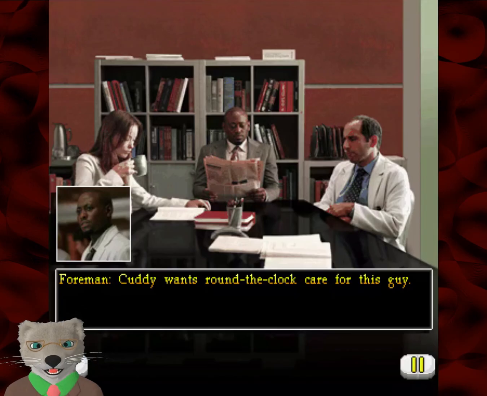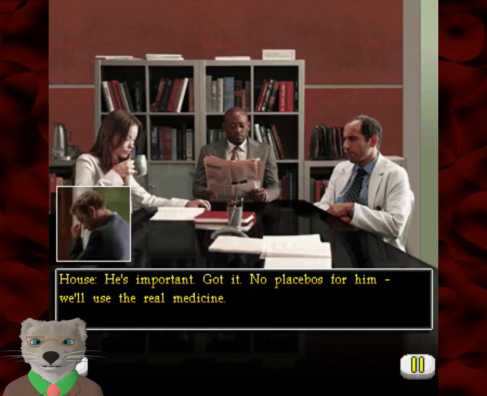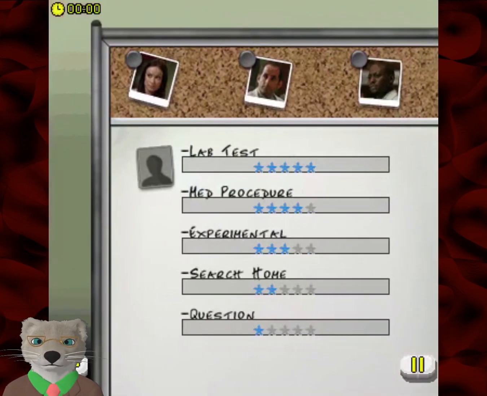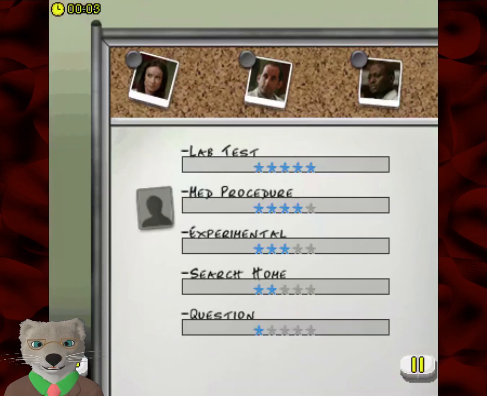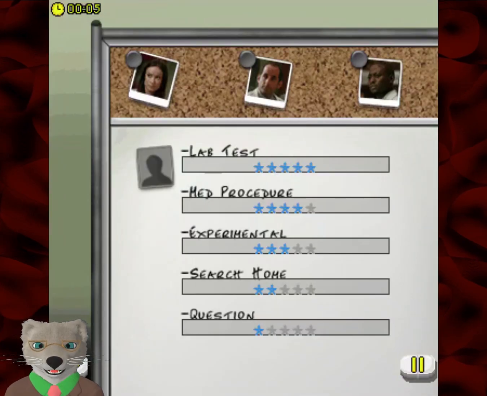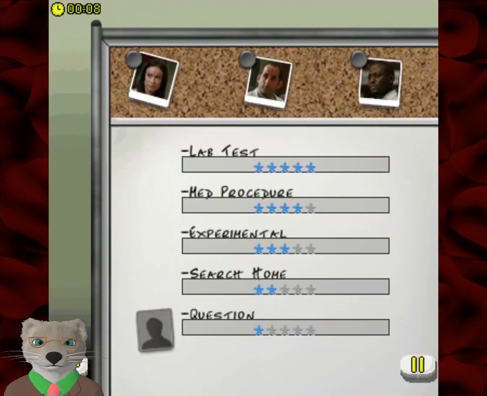Cuddy wants round-the-clock care for this guy. He's important. Got it. No placebos for him. We'll use the real medicine. Okay, so we've got 5 things to do and 3 doctors to do them.